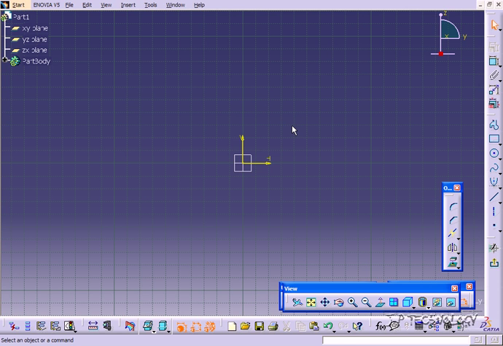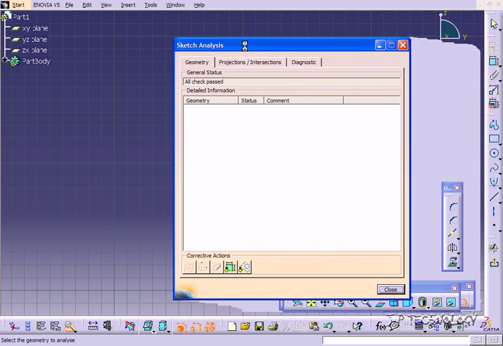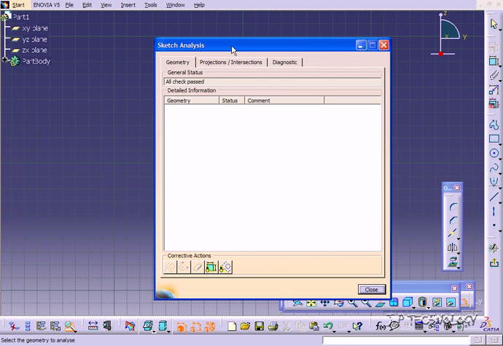Now what we're going to do in this tutorial is use the sketch analysis tool, and you can find it if you go to Tools and click Sketch Analysis. What this is going to do is take a look at the sketch that you've created and tell you if there's anything wrong, if there's overlapping edges, if there's a space in between a couple of points and whatnot. So this is going to be able to tell you if your sketch is good to go or if you're going to have to go back and make some changes.